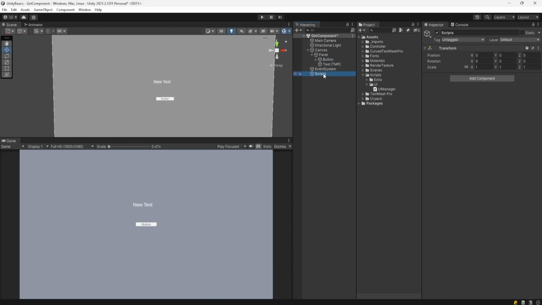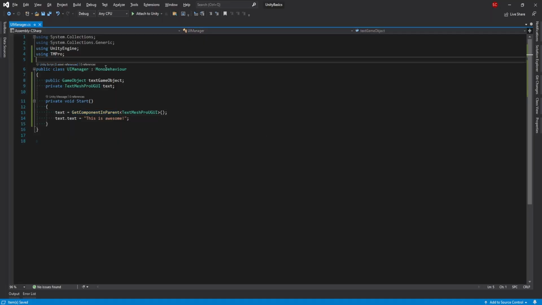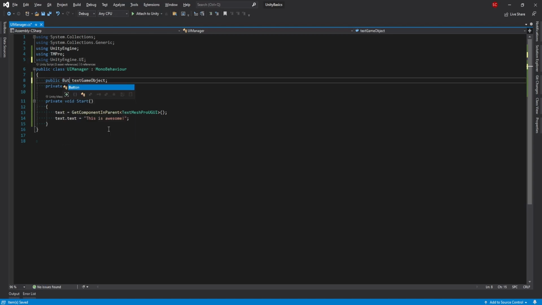So what we can do, we can have a direct reference of this button. We need to use the directive using UnityEngine.UI. Then we'll take a direct reference of a button, we'll change it to Button, and then whenever I'm clicking the button, we would be able to update this text, whatever text we are assigning.